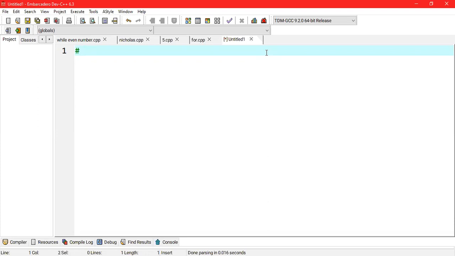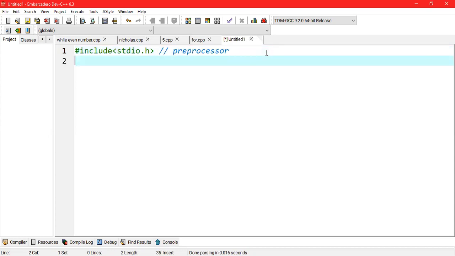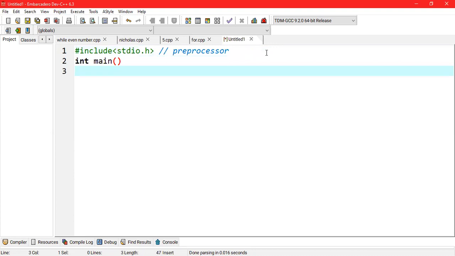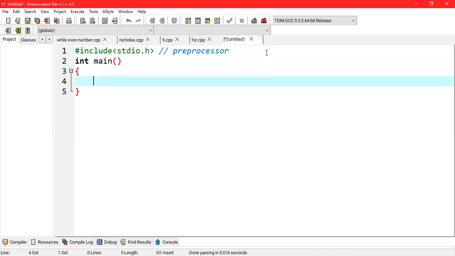Hashtag include, the preprocessor. This is a preprocessor. Then each program in C programming begins with an int main. For any program in C, it's supposed to be within the curly brackets. Everything that is embedded in the brackets is what will be able to run.